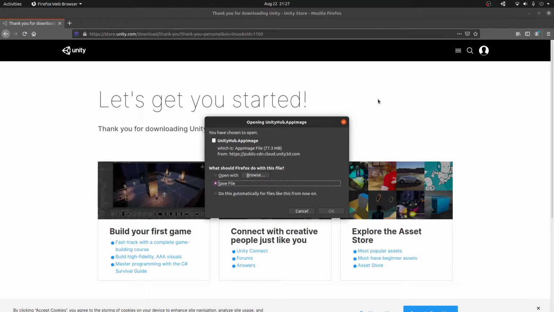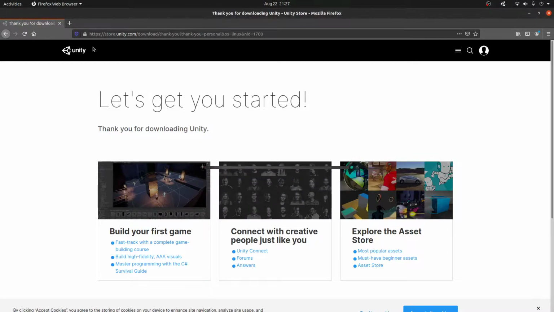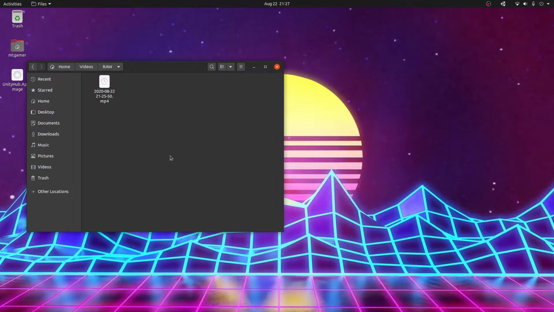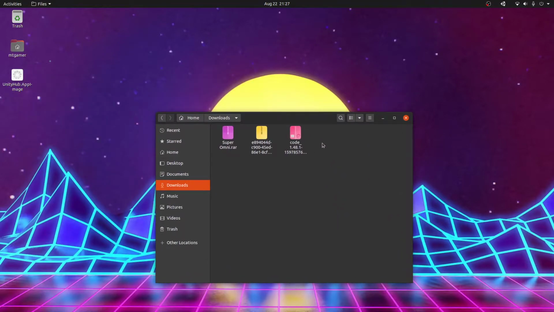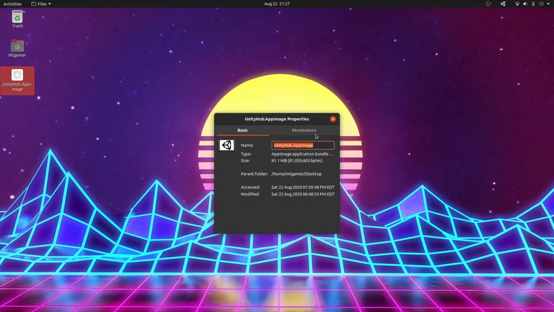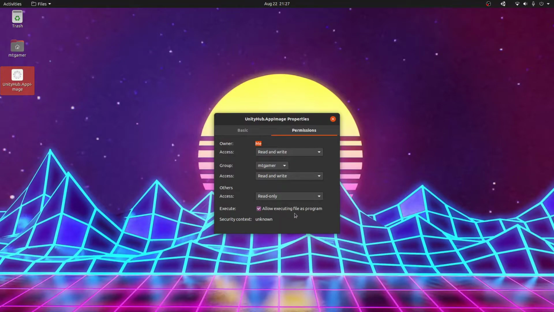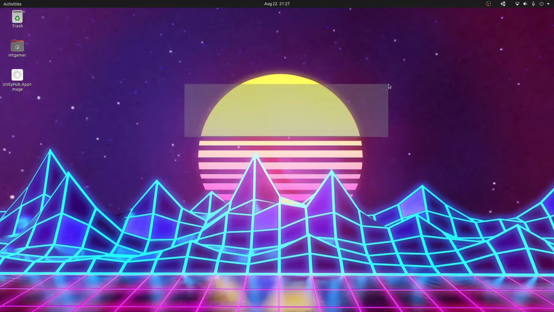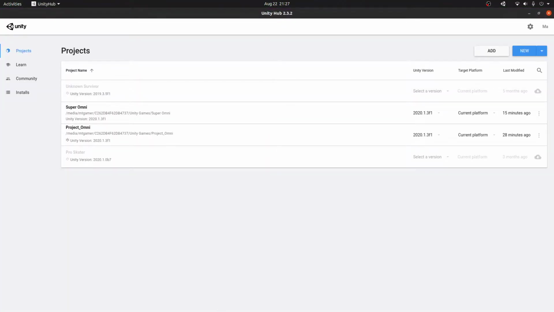Okay, so once that is done downloading, what we're going to do is head over into Downloads, which is where it should end up. I right-clicked on mine and then moved it over to the desktop. So what you're going to do is right-click on it, click on Properties, Permissions, Allow Execute as Program, or Allow File Execute as Program. So now if you double-click on it, you'll notice that, oh, what's that? Unity Hub pops up.